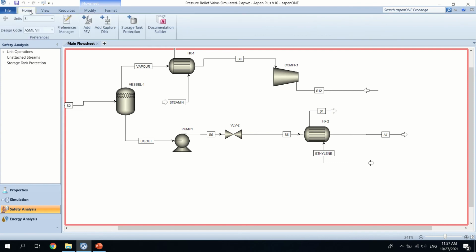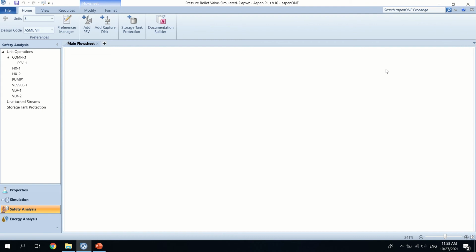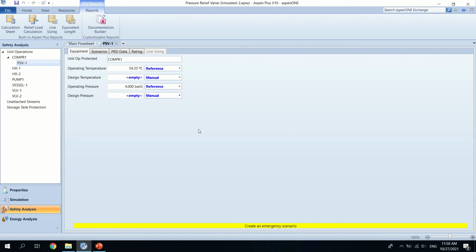Okay, I'll go to the Home tab and click on Add PSV. When I click the plus sign after the stream of the compressor that I want to add the PSV to, a blue square appears here. I right click on this, and this PSV is added here. Okay, I click on the PSV and go to the required window.